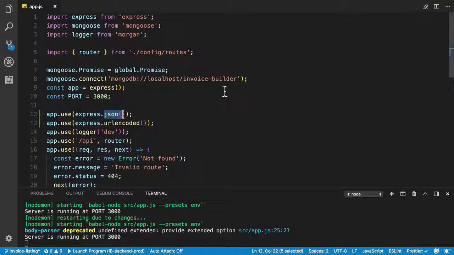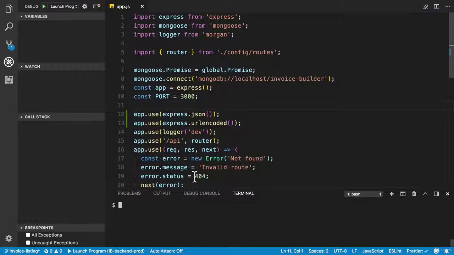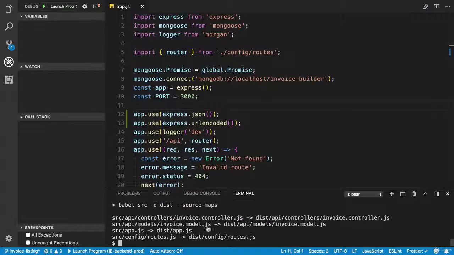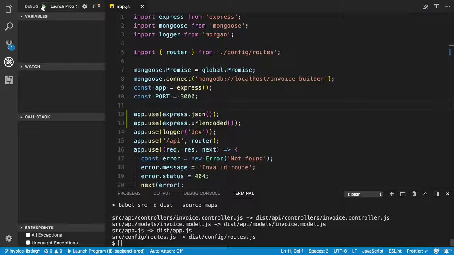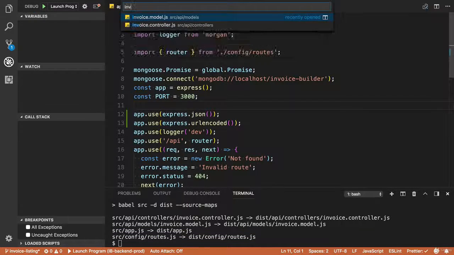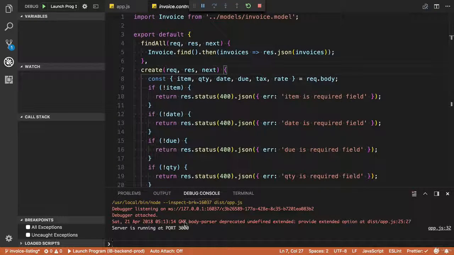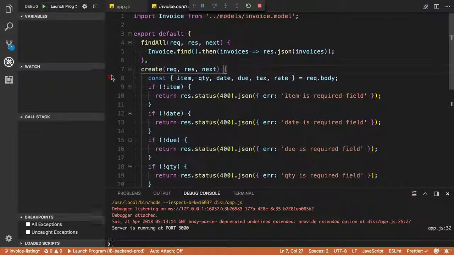Let's try to test it. Let me run the application in debug mode. First, we need to run the build script to execute the debugger. Now I'm able to debug the code. I'm going to start the project in debug mode and open the invoice controller. The application is running now. I'm going to add a breakpoint here.